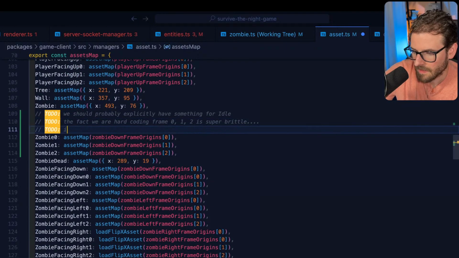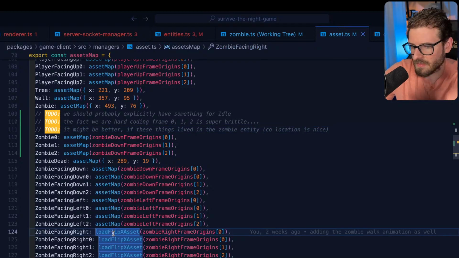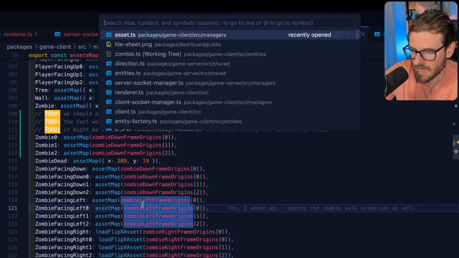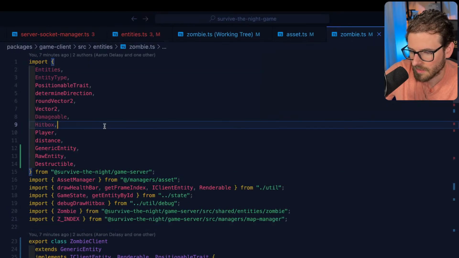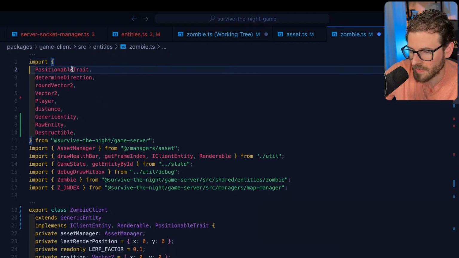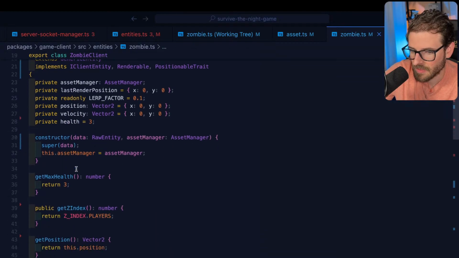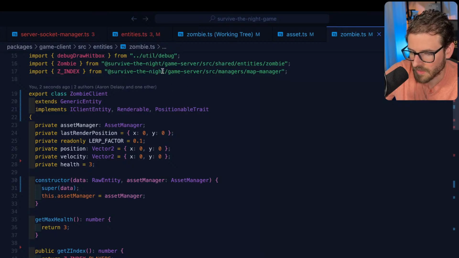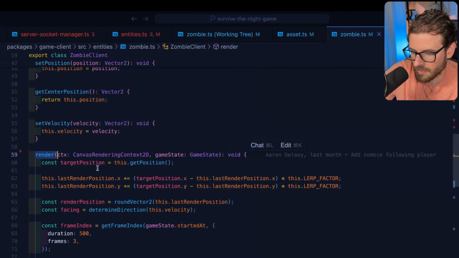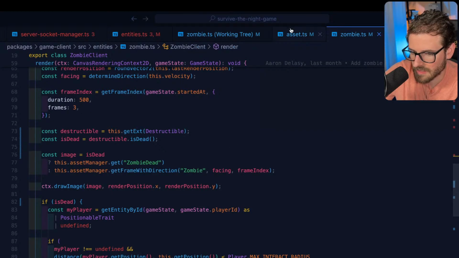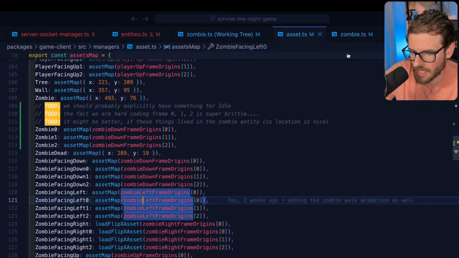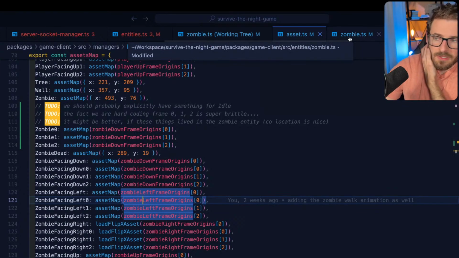Also, it might be better if these things lived in the zombie entity. Colocation is nice. Right now I have to go to this weird asset file to remember to update this because my zombie's animation is changing. Instead, find a way to co-locate that. High cohesion is what it's called if you want to be professional. You want that stuff to live close to what's using it, such as a zombie client, and this thing uses it here in a render method. It just happens to look up the asset using this giant cache thing. So that's another thing with the refactor.